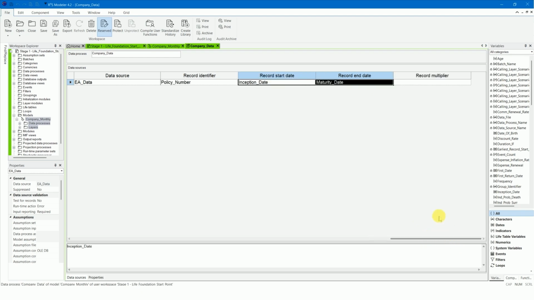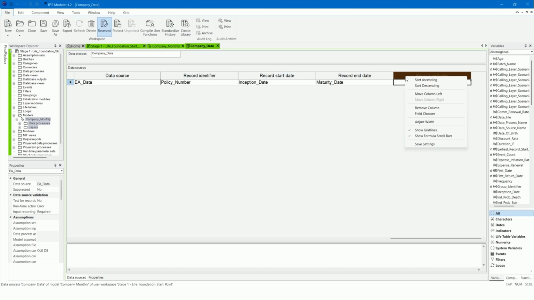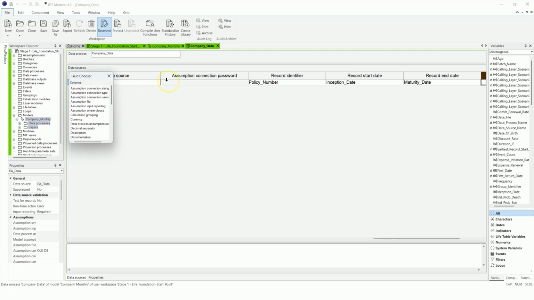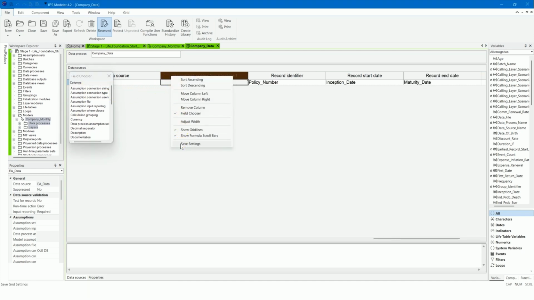In case you don't see any of these properties within the grid, you can right-click on the header of the data source grid and select Field Chooser. You can then drag and drop the hidden field to the grid and then click on Save Settings. This allows you to see this property the next time you open this type of component.